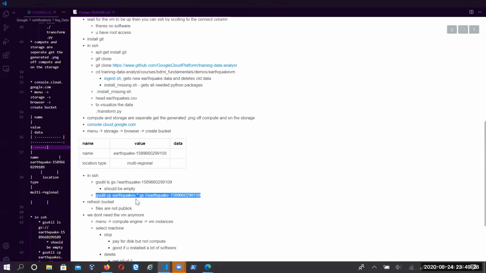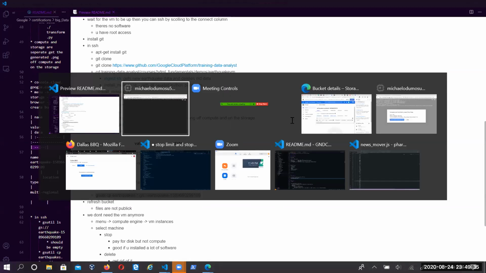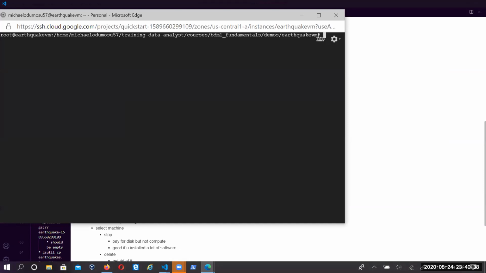And this is just the storage bucket protocol, gs, right? Just like you have the HTTP protocol, there's a gs protocol. And what we're going to do is take this command and copy it into our terminal.